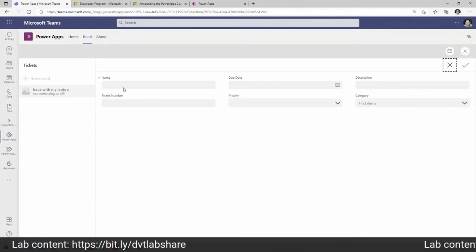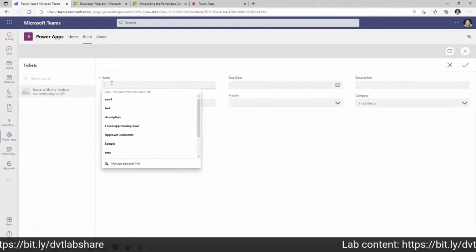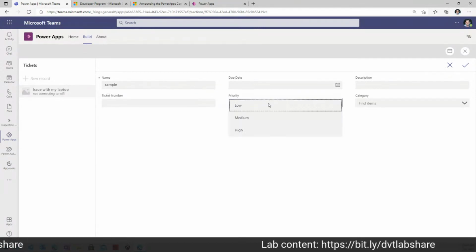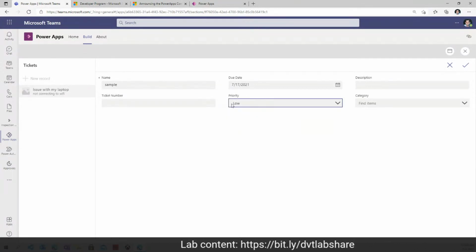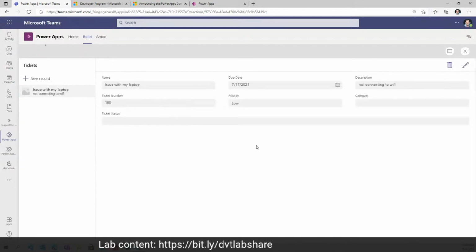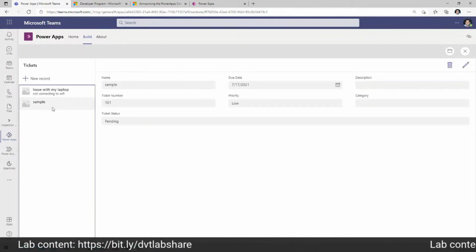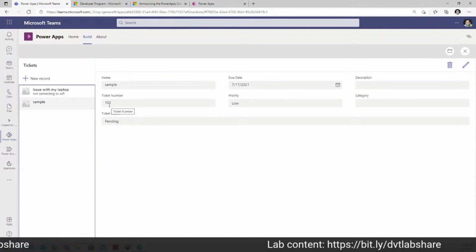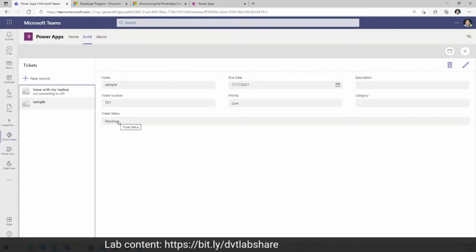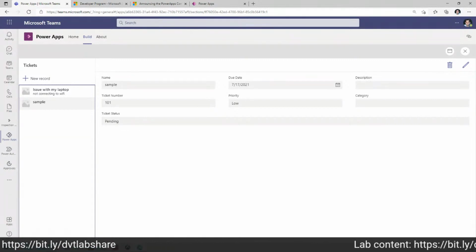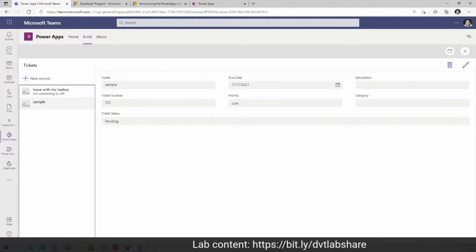And how do I know that? Let's test it out. Let's create a new ticket. I'm going to call this sample. Let's say I pick priority. You see how the due date is being calculated. I'll click save. Here's my sample ticket. Here are the details. Ticket number, auto-generated, ticket status, set to pending thanks to that formula I plugged in, priority, due date, all the values are in place. So that's how you can literally play with data cards by making manipulations to those formulas.